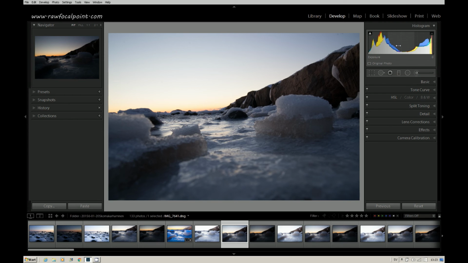In the bottom you got a film strip. In the middle, same window as in library. And at the right you got the different tools in Lightroom for developing.